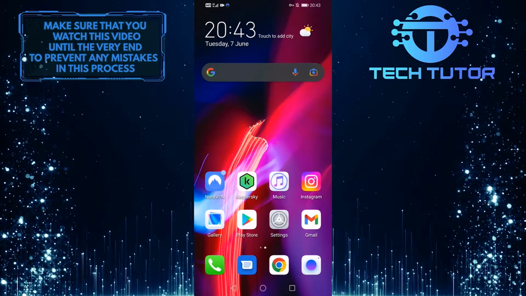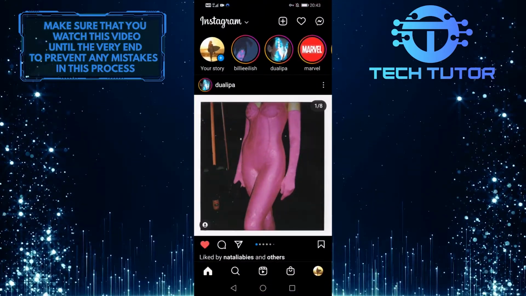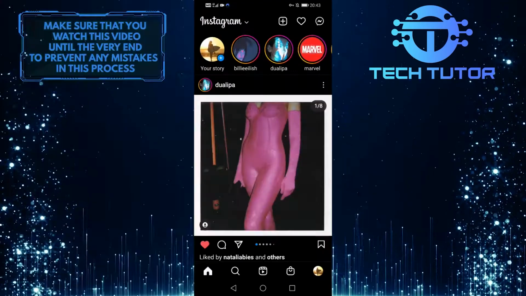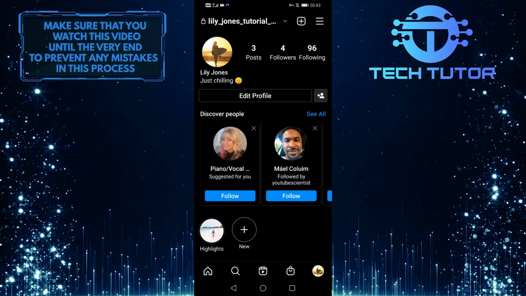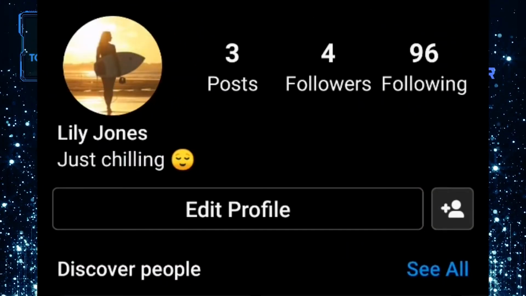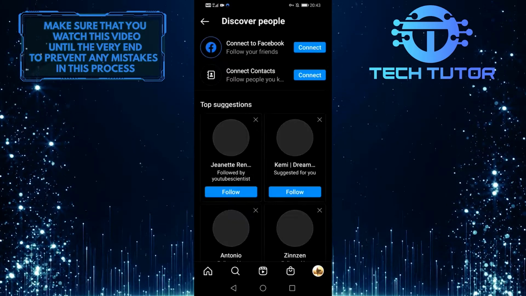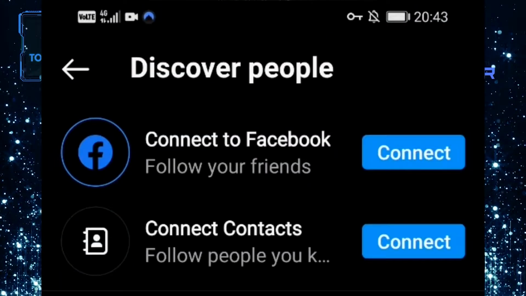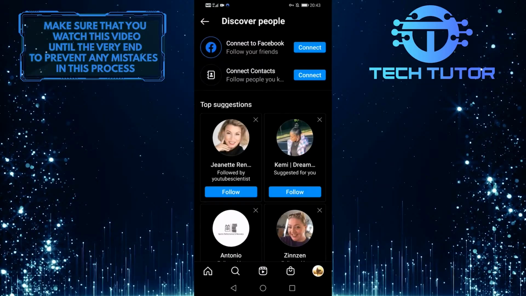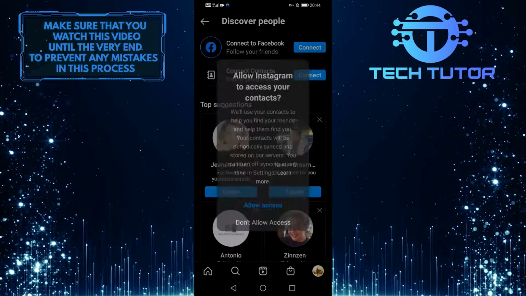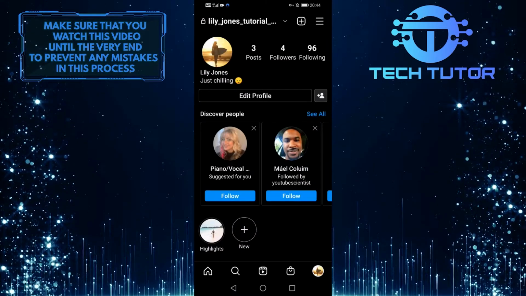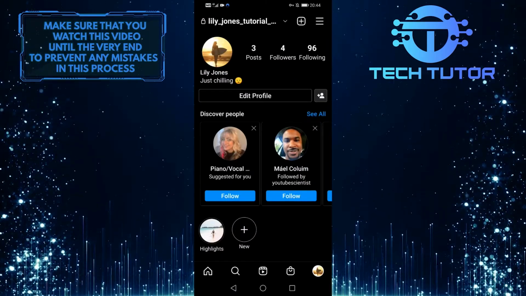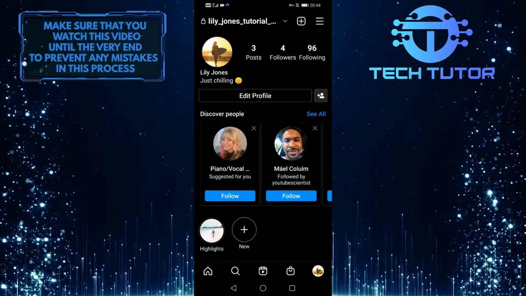So first of all, let's open up the Instagram app, and then let's tap on the profile icon at the bottom right of the screen. Then when you are on your profile in the Discover People section, you can tap on See All. And then, as you can see, you have an option to connect contacts, so go ahead and tap on Connect, and then tap on Allow Access, and then now, if you go back to your profile, you will see all the Instagram profiles that are associated with your contacts list.